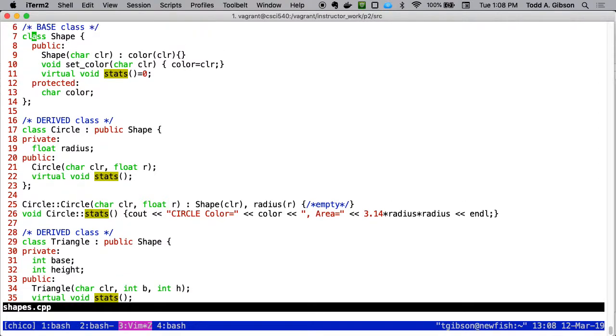The equal 0. This means that it's a pure virtual function. What that indicates is that the class in which you put the equal 0. Now note it's in the class declaration. There's no definition of a function that has equal 0. So it's just right there where you're creating the class.